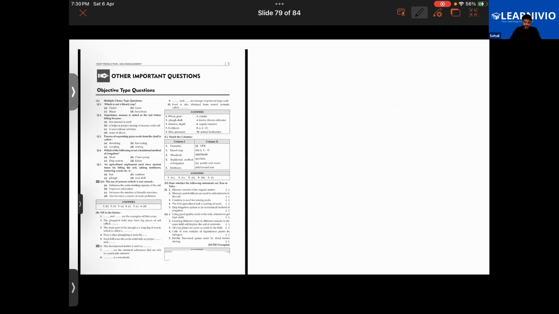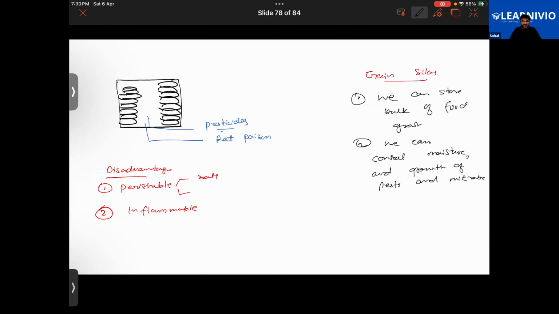Now we get food from animals also. We get most of our food from crops, but animals also provide us with food, like milk, egg, and meat. That is known as animal husbandry. It's the practice of raising animals. So we get food from crops, plants, but we get food from animals also.